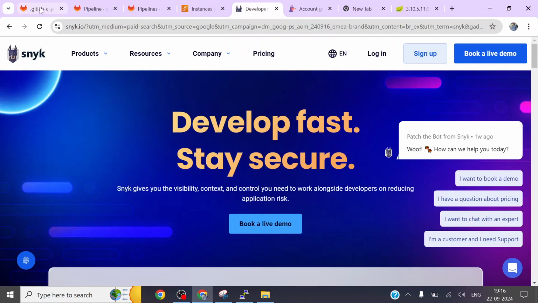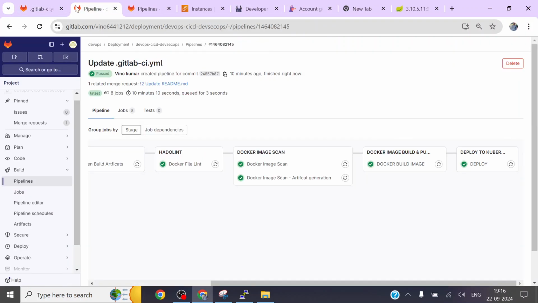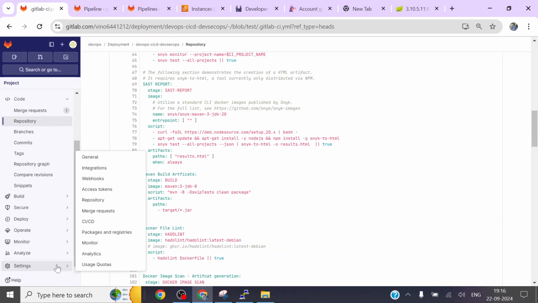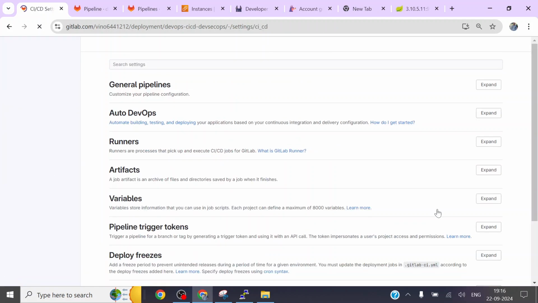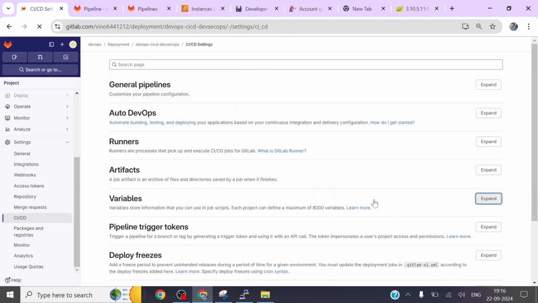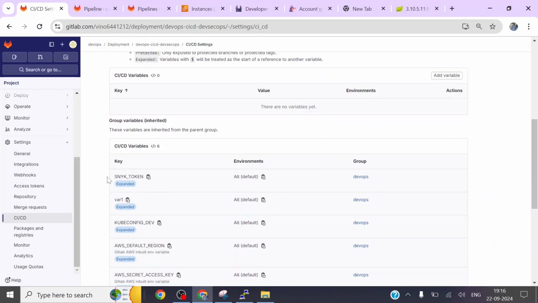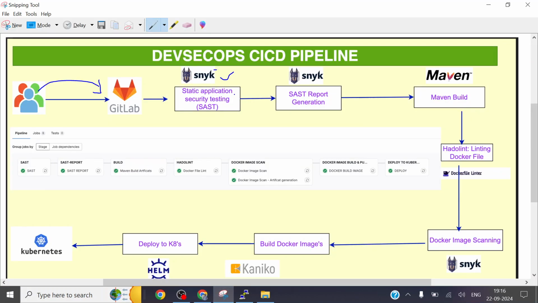I have already configured that Snyk token in the variables of this pipeline. I can show you: settings, CI/CD, and then variables. I've just added this variables section over here. I'll show you the piece of code. So I have added the Snyk token over here. This is all about the Snyk setup. Snyk is one of the open source tools which is very powerful.